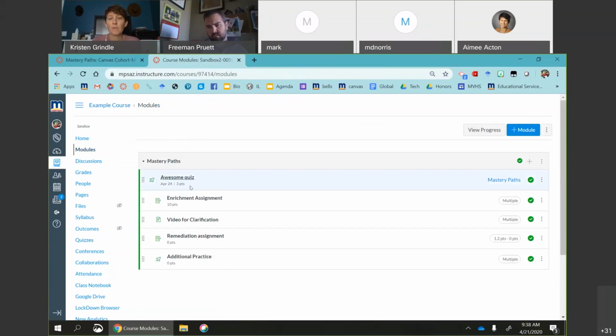Make it your own. In all these assignments, you can have whatever point values you want on these. So you can really tailor it to make sure every path adds up to 10 points or whatever it is you want, but you've got to do what makes sense for you and your class.